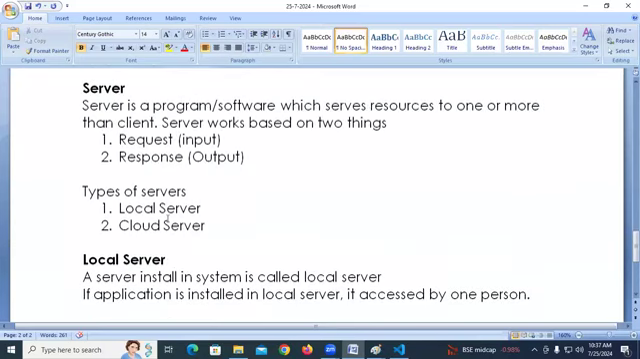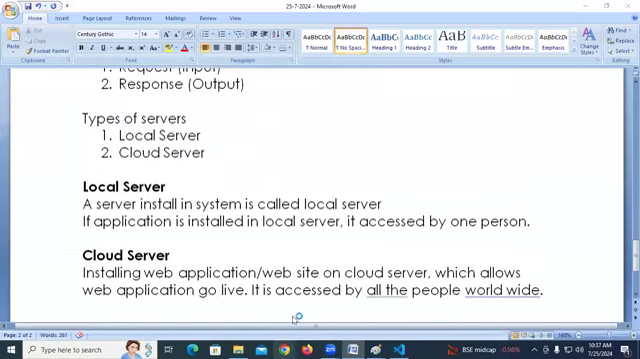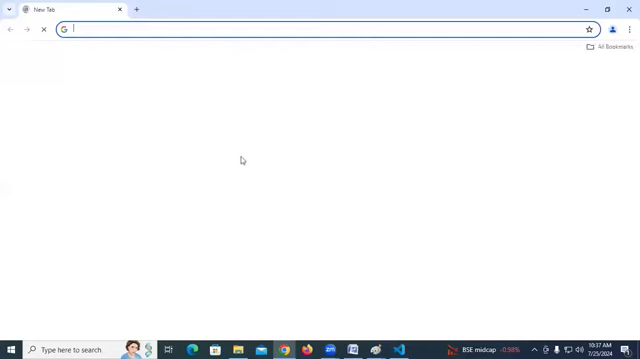What do you say here? You understood servers? Okay, server and types of servers: local server and cloud server. And types of servers: web server, application server, and database server.